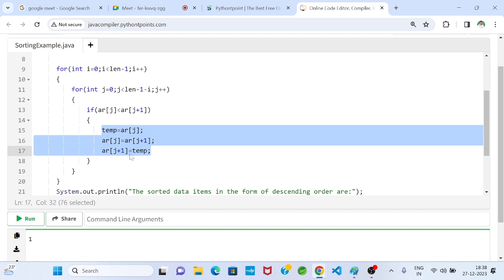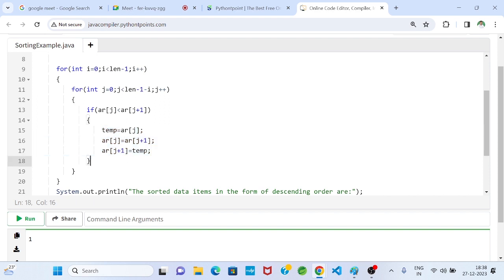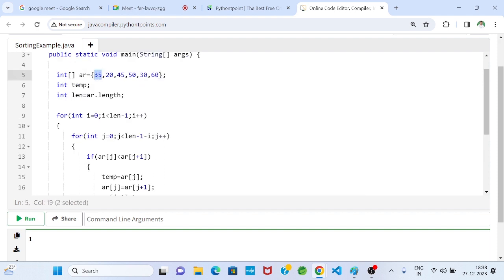So the if body is only 3 lines. So ar[0], ar[j]. j means 0, the value of j is 0, ar[0]. ar[0] is 35. Now 35 is less than ar[j plus 1]. j plus 1 is 0 plus 1, index 1 is 20. So 35 is less than 20. First, if 35 is less than 20, is the condition true or false? The condition is false. 35 is greater than 20. Okay, so 35 is less than 20, the condition is false.